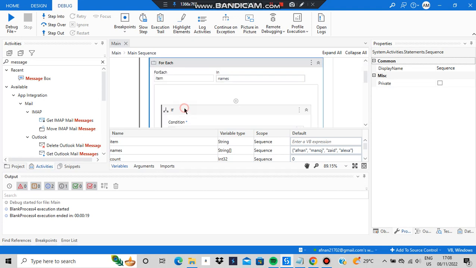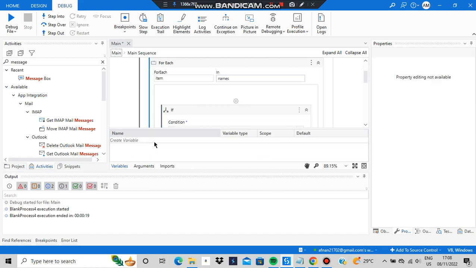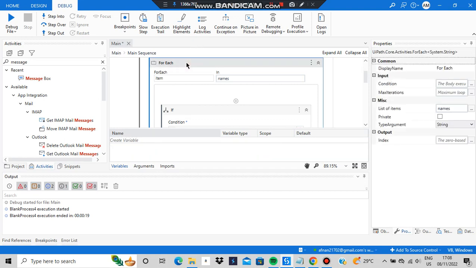I'll be erasing this one. I'll first delete the variables and do it from scratch. Now I've deleted this one and I'll be deleting this one as well. So let's get started now.